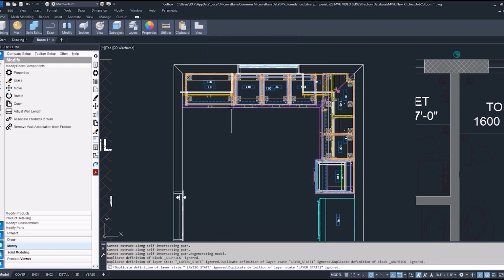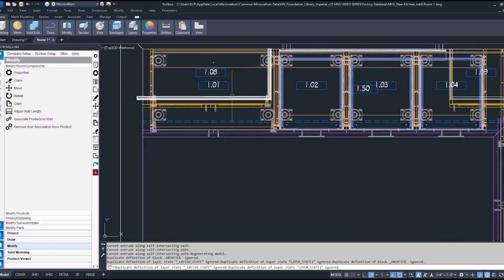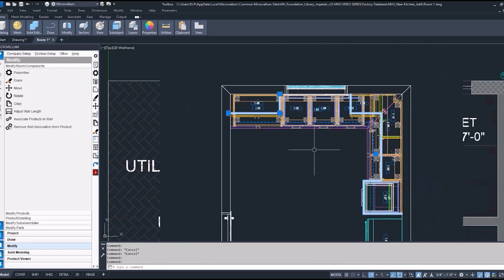Okay, so after that's done redrawing, see here we do have our crown molding. You know what, why don't we just go ahead and delete this. So when you have any kind of molding added as a room component into your drawing, you're not able to select it as if it were an actual Microvellum product. So it's basically just a 3D AutoCAD solid. So we can delete it from the drawing.